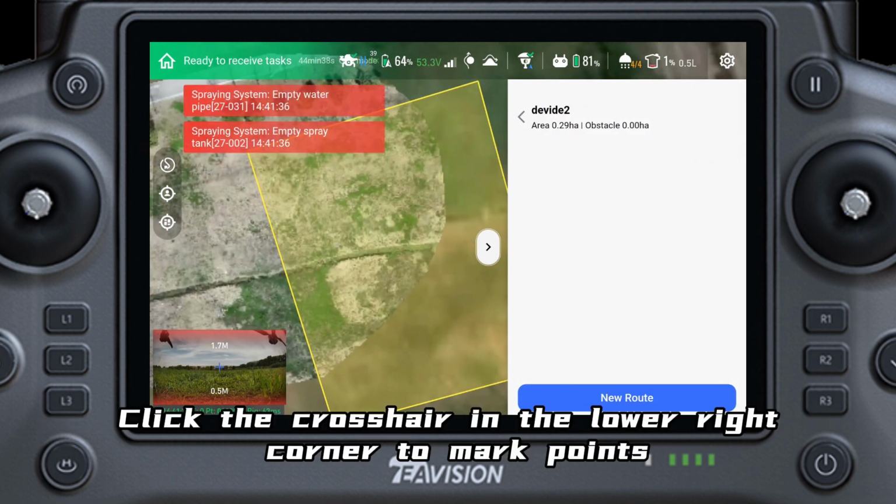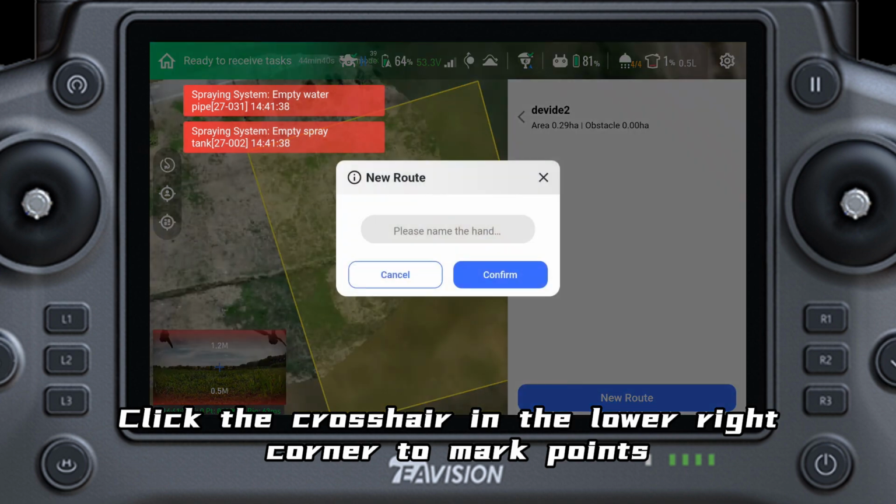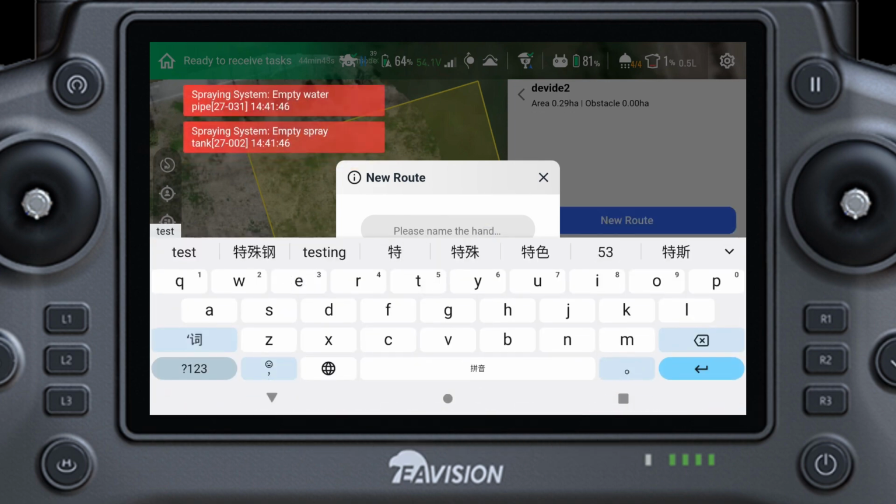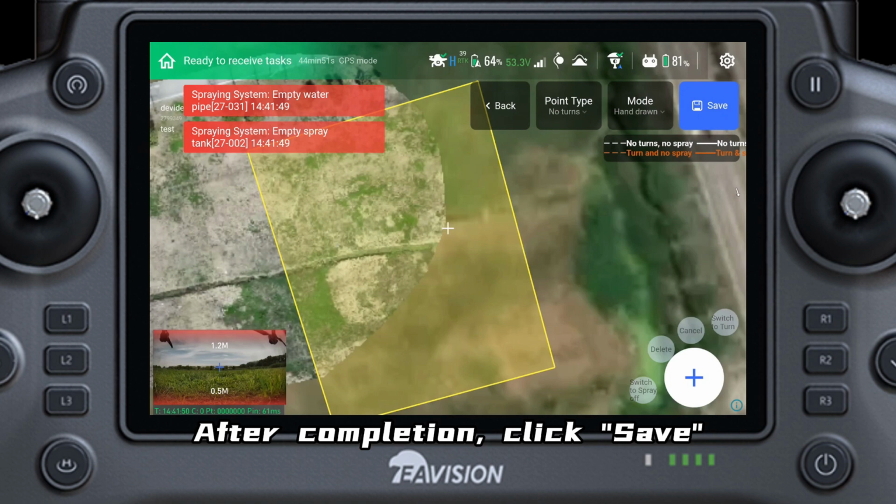Click the crosshair in the lower right corner to mark points. After completion, click Save.